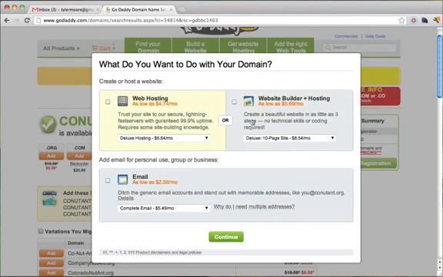Then it's going to ask you more stuff. Again, don't choose any of it, click Continue. I really don't like GoDaddy as for hosting, so I really just like them to purchase your website name or your domain name, so just click Continue again.